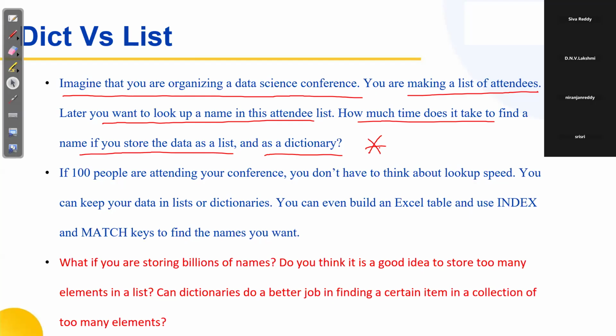Understood? Is the problem understood? Now I wanted to conduct a conference. Who are attending the conference? Who are attending the conference? So I wanted to store the names. So can I use a list object or can I use a dictionary object?